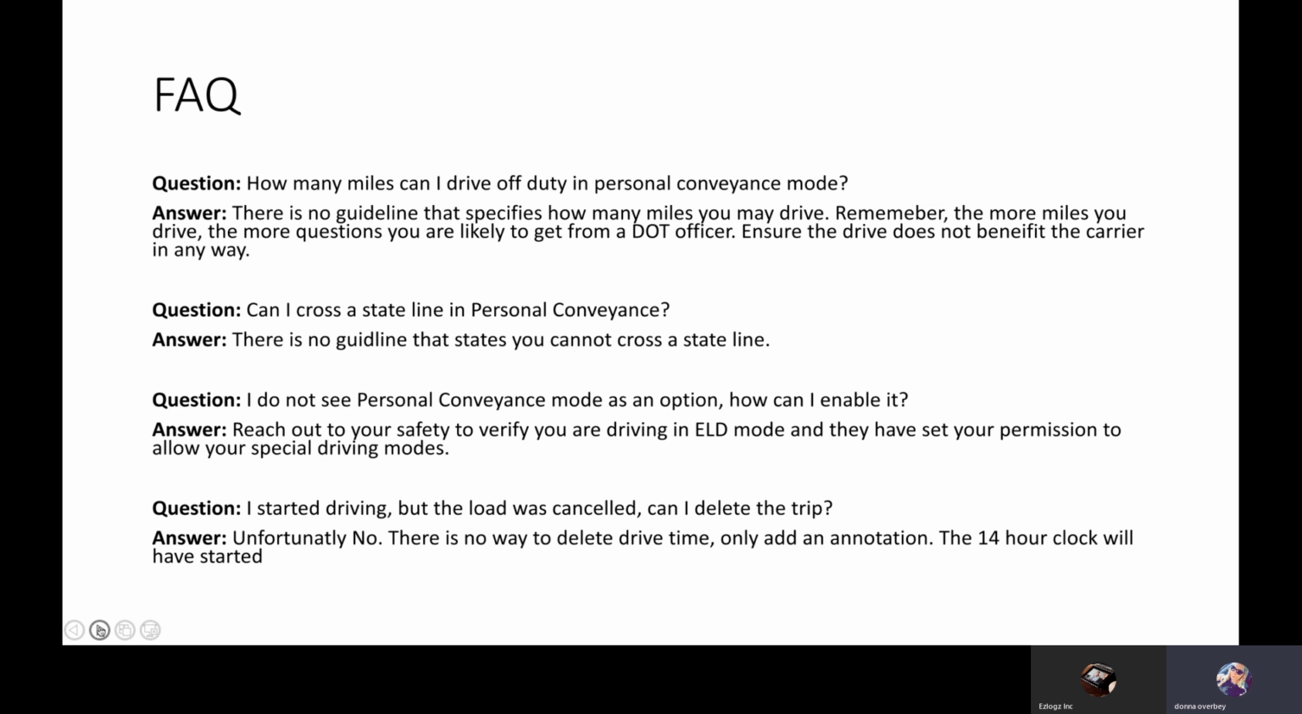Question: I do not see personal conveyance mode as an option. How do I enable it? If you go into your app and you don't see it the way we showed you earlier, then you need to reach out to your safety department and verify that you're driving in ELD mode and that they have set your permission to allow special driving modes like personal conveyance and yard moves.